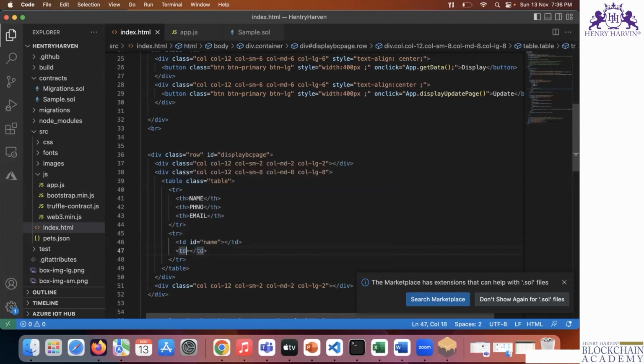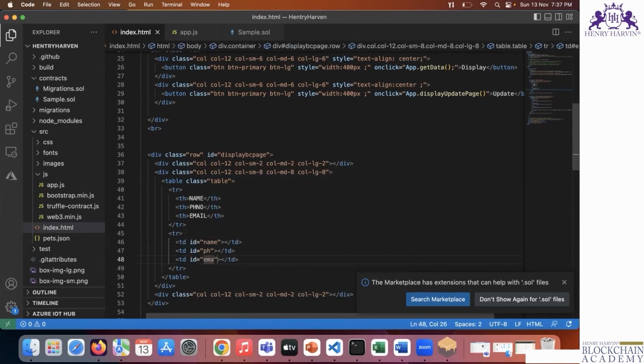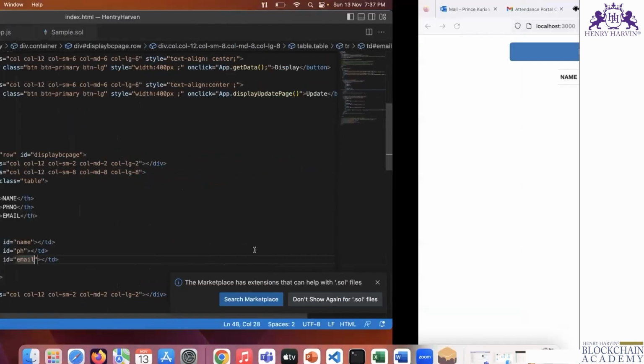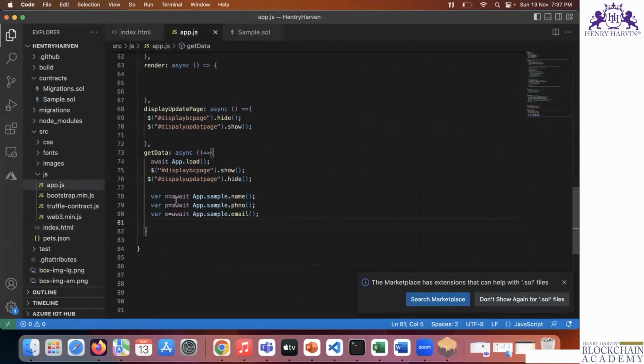The second thing you can add over here is a TD with ID equal to ph for the phone number, and the third TD you can add with ID as email. So three IDs are there: name, ph, and email. You already got the values, so you can add the values over there.